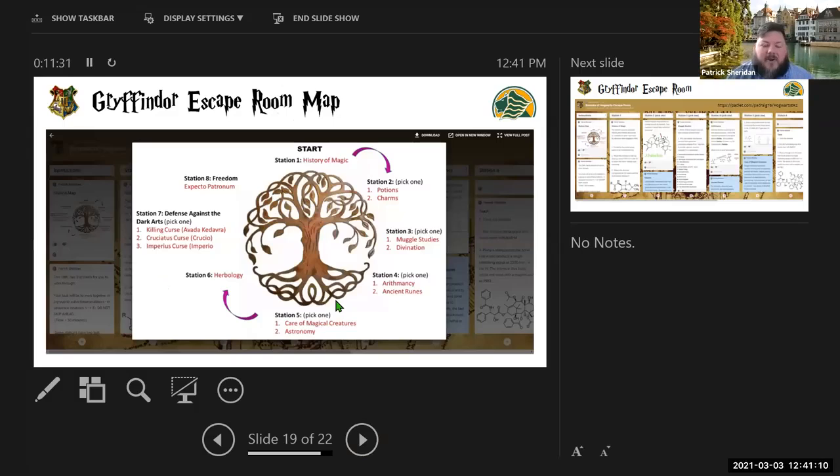So I made this little panel. Here's my Gryffindor escape room. I'll run through it in a moment. As usual, they're used to the pattern by now. Instructions are on the left. That's the Padlet on the left. And you'll see that sort of in the background there, the tree of life.